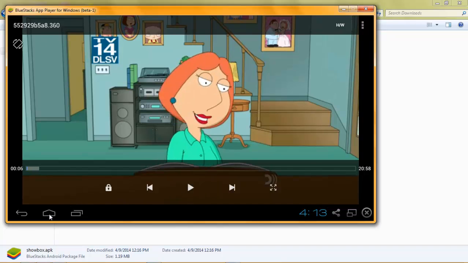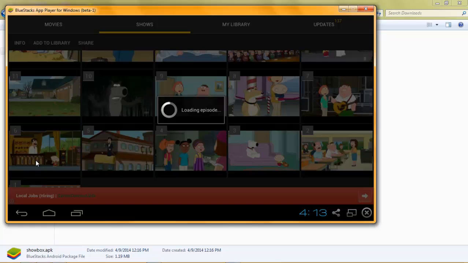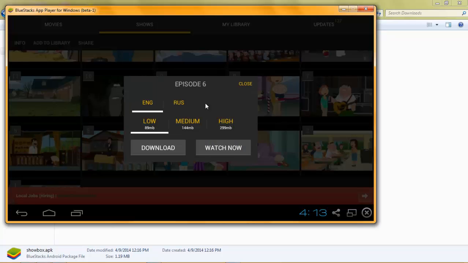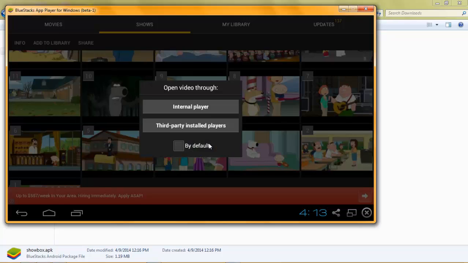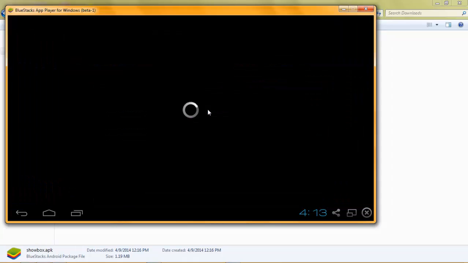Okay, it's a little bit buggy, but that is how it works. So I'm going to go to the back one to get out of that. I'm going to go back and show you how it works on the internal player. I didn't click anything, so the internal player will usually show, because it's an internal player for this app.